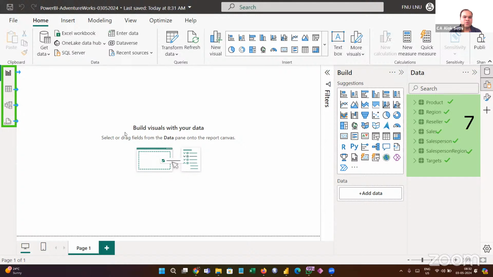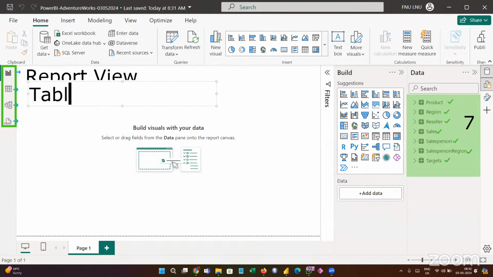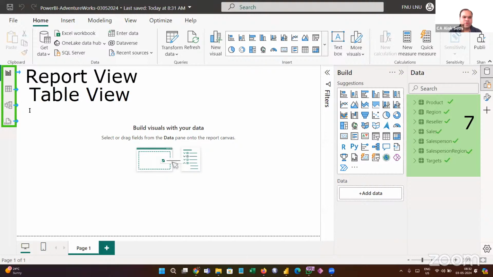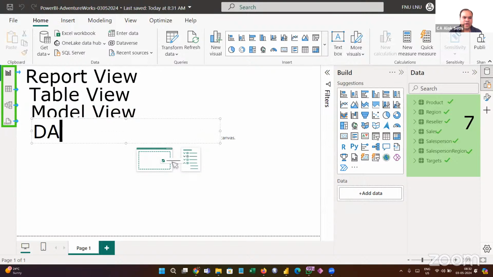Now the first view is called Report view. The next view is called Table view. The third view is called Model view, where you see relationships. And the fourth one is DAX view, where you write your functions. Now, by default, we are always on the report view. We are always here. Okay, what happens in the table view?